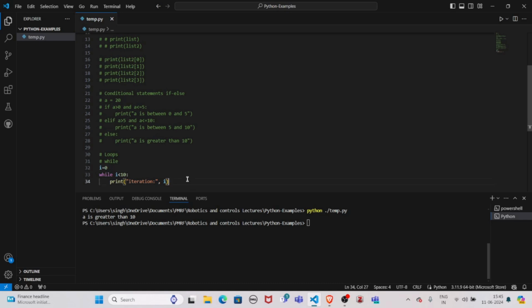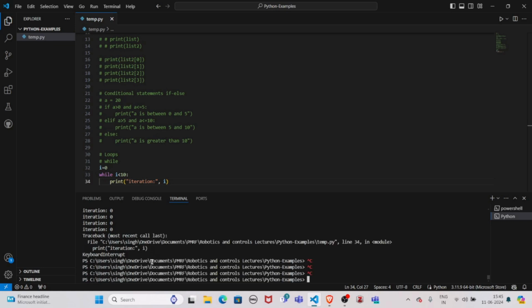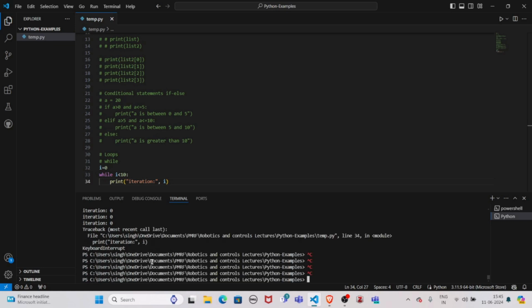This way it prints i in each iteration. So let's run this. Iteration 0, 0, 0, 0, and it's an infinite loop. You can see it's not ending. So I used Control plus C to end this loop. Why is this a never-ending loop? Because i never gets updated and i is always 0. So the condition i is less than 10 is always true, and this loop will continue forever.